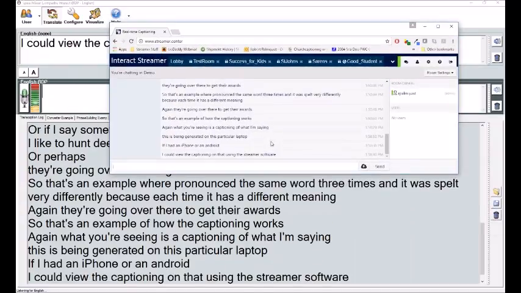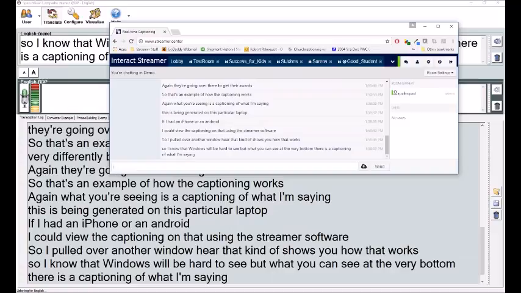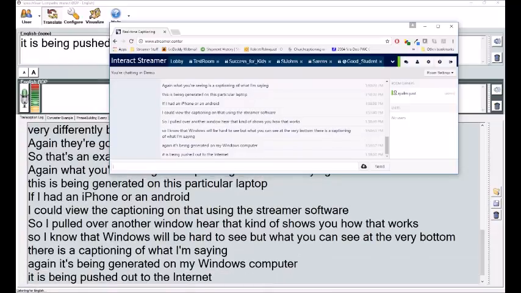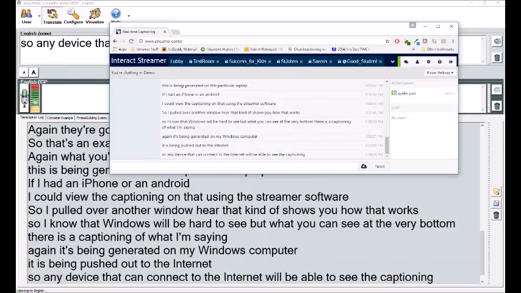So I pulled over another window here that shows you how that works. I know that window is a little bit hard to see, but what you can see at the very bottom there is a captioning of what I'm saying. Again, it's being generated on my Windows computer, and it's being pushed out to the Internet. So any device that can connect to the Internet will be able to see the captioning. An example would be the all-school assembly, or perhaps morning announcements. If you have a situation in your school where a student needs to see a captioning of those morning announcements, they can do that using this software.